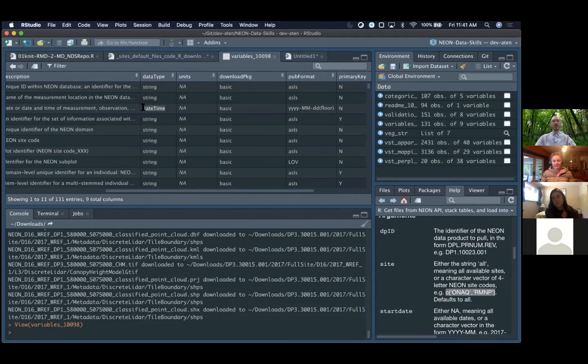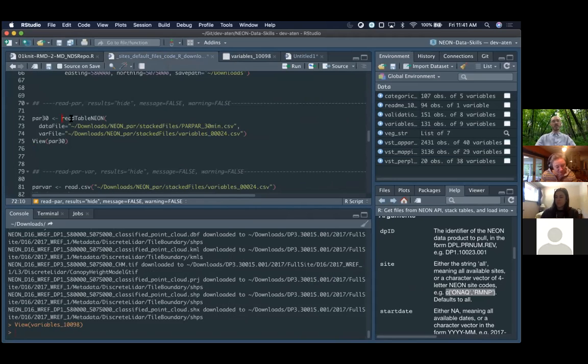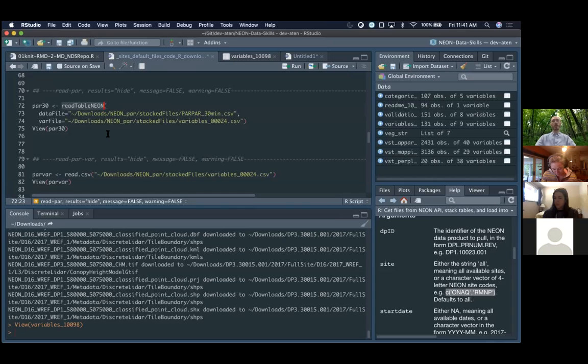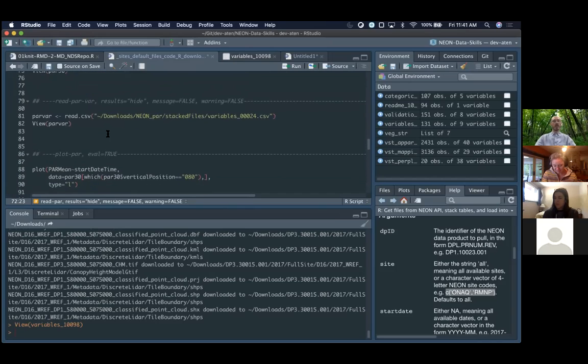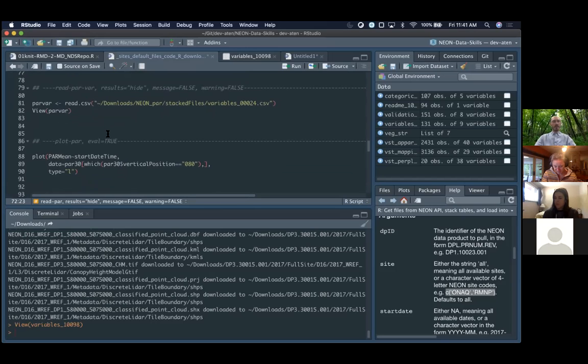Is it a date time string? Is it a regular string? Is it an integer? Is it a float? Things like that. So this read table neon function is going to need that variable's information to appropriately assign all of the variables that it's reading in.